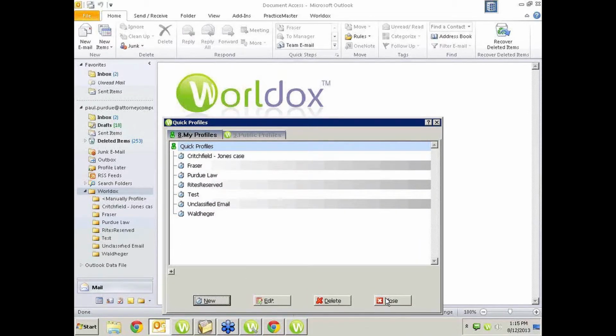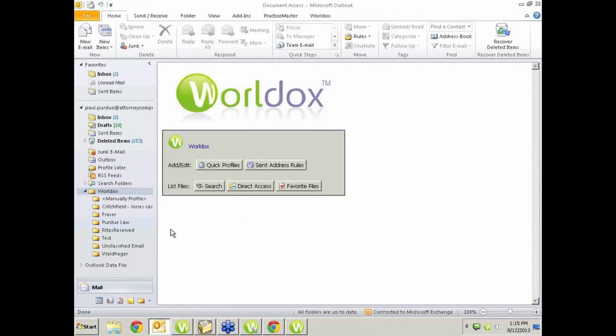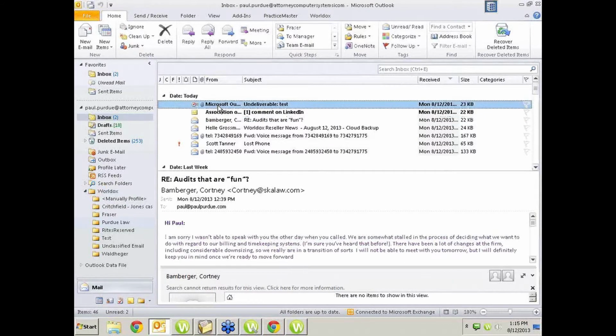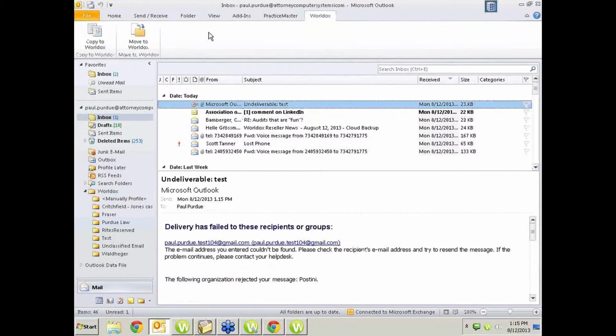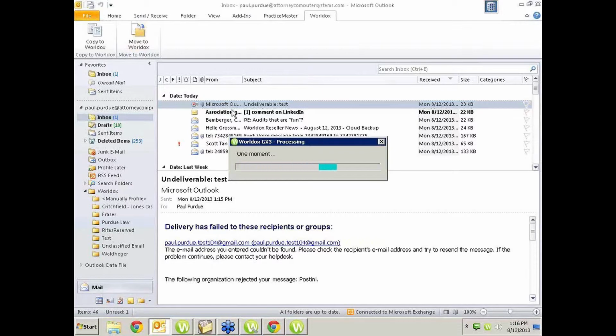Now, what does that mean? Well, let's go back to my sent items, or my inbox perhaps, because I noticed I got an email here that shows this as having bounced. I can now take this. Normally, I would have to take this and individually profile it over to Worldox. I'd click on Copy to Worldox. I'd click on Move to Worldox. And when I did, it would want me to fill in that information again. And I'd have to reprofile it.